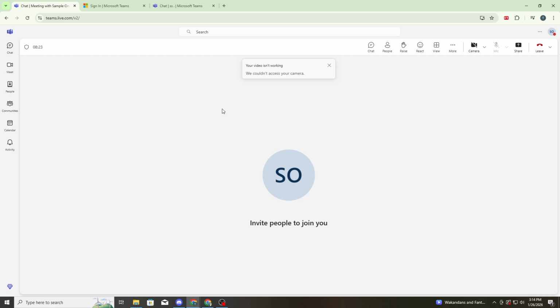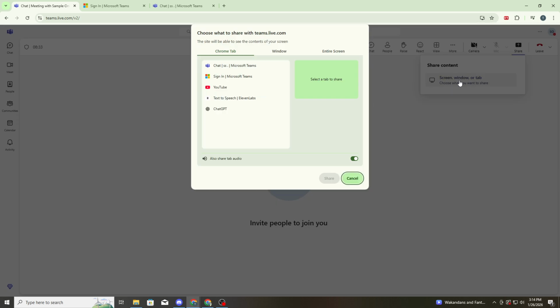Once you're inside the meeting, direct your attention to the control bar along the bottom of the screen. Click the Share option. A menu will open with several choices for how you want to present: your entire screen, a specific window, or a browser tab. Pick the option that best matches what you want to show.